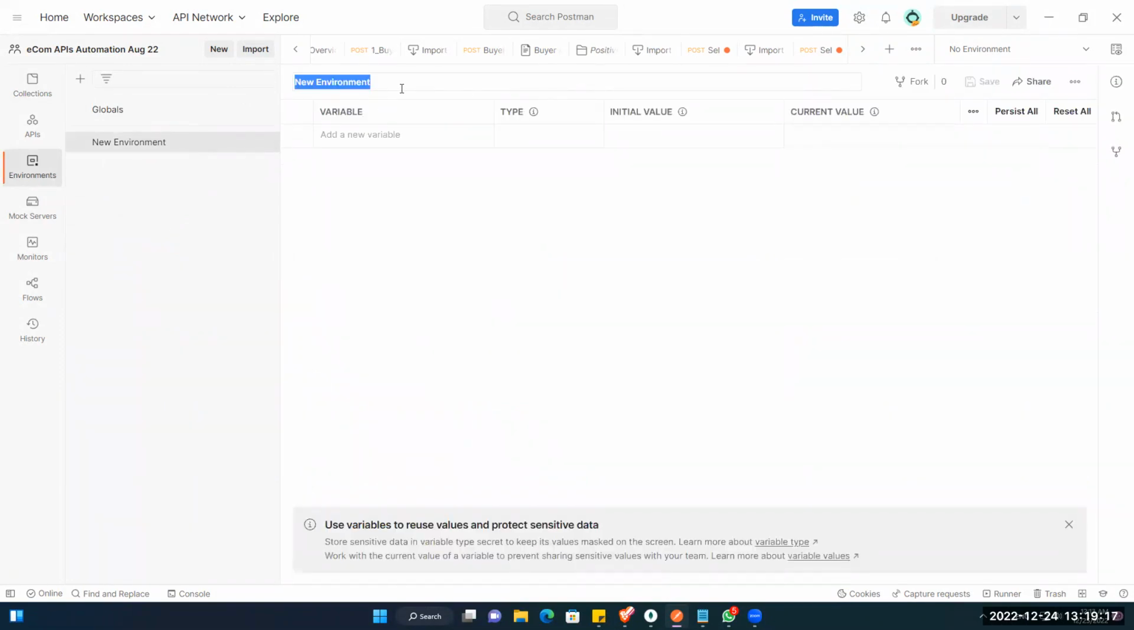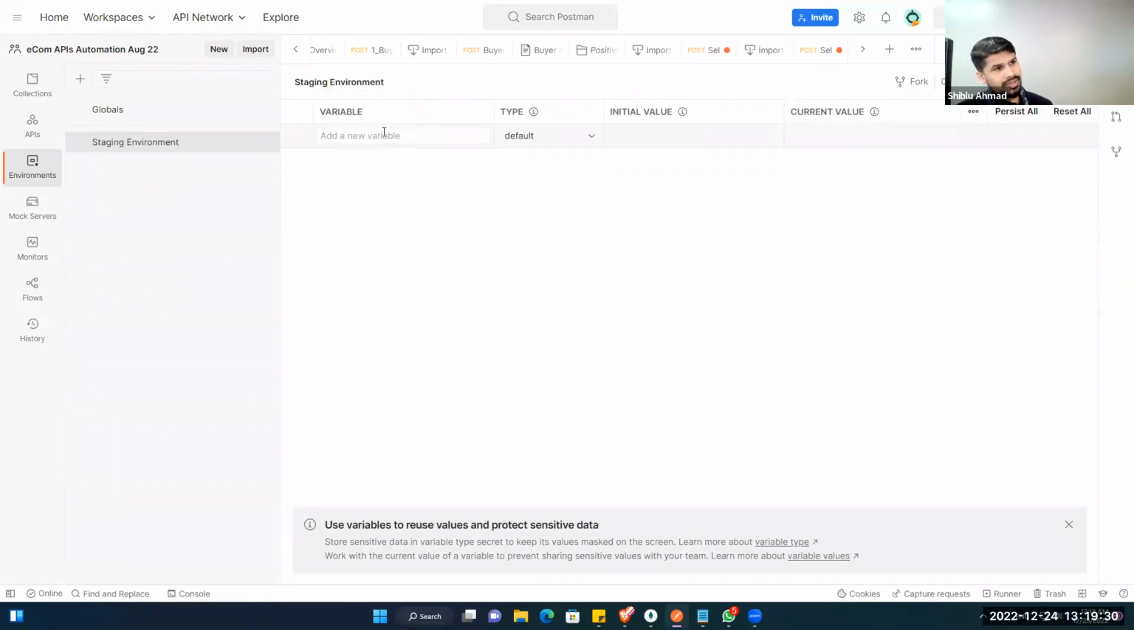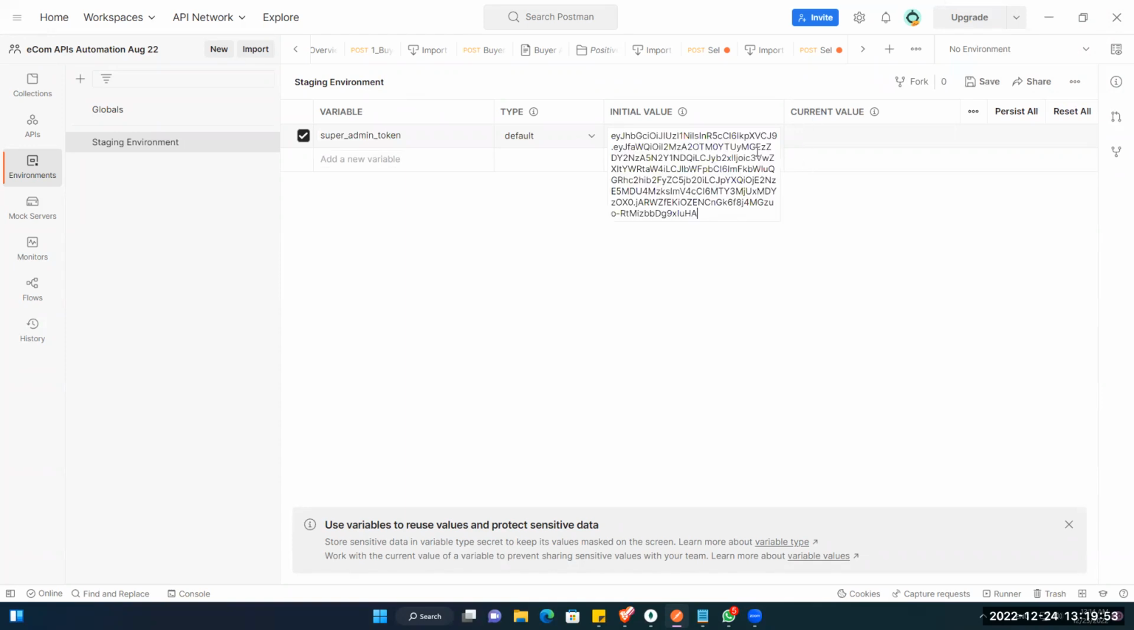Let me name it staging seller. Then you can identify either the seller or buyer, and identify the special features, everything. So you can call the super admin. That's what you can do simply. We can do the automation here, or first we can paste the token here.